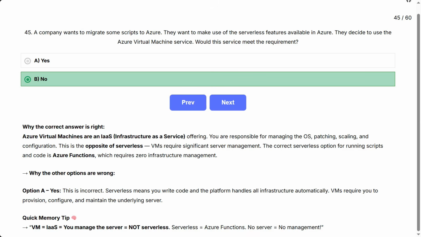Why the other options are wrong. Option A, yes. This is incorrect. Serverless means you write code and the platform handles all infrastructure automatically. VMs require you to provision, configure, and maintain the underlying server. Quick memory tip, VM equals IaaS. You manage the server, not serverless. Serverless, Azure Functions, no server, no management.